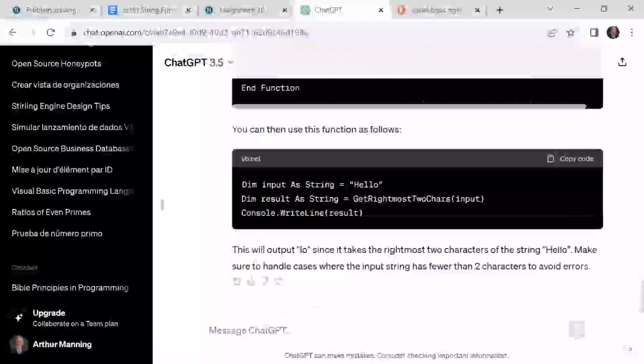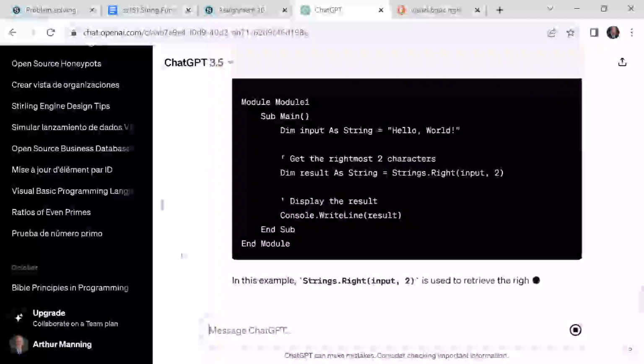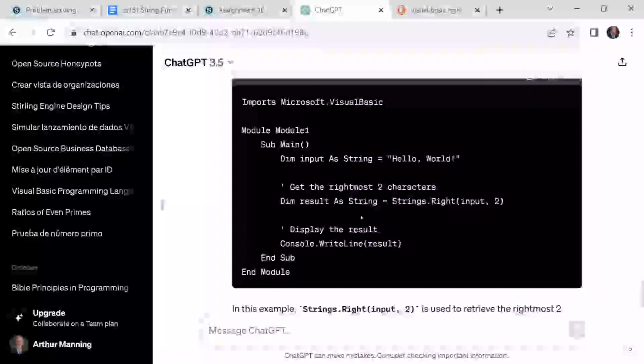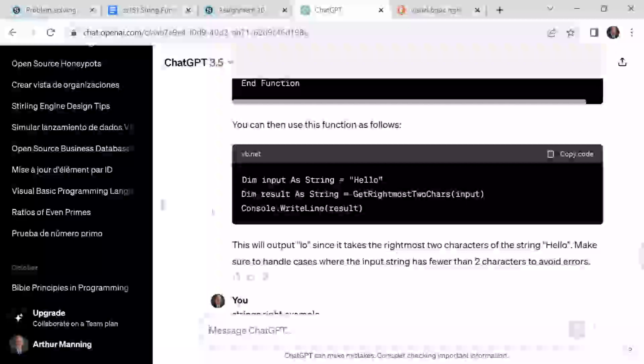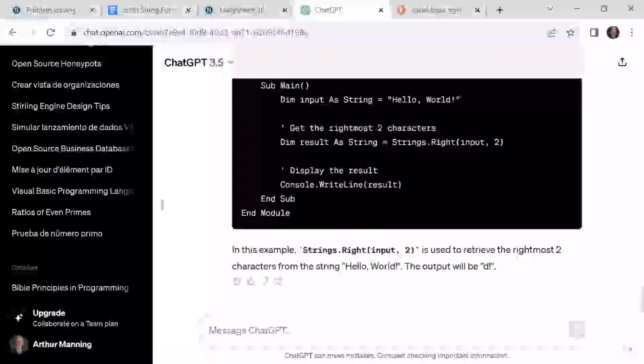Maybe if I put in my messages to ChatGPT, strings.right example, and see if it comes up with anything. Oh, look at that. I didn't even tell it Visual Basic, and it said, oh, I know how to do that. But it didn't do it when I first said, hey, how do I get the last 2 characters? It gave me the substring method. So I had to tell it, hey, is there a way to use strings.right? And all I typed to it was something about strings.right. I didn't even say Visual Basic. So there's one way ChatGPT AI would give me the answer.